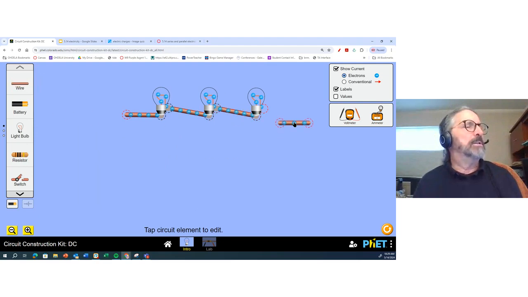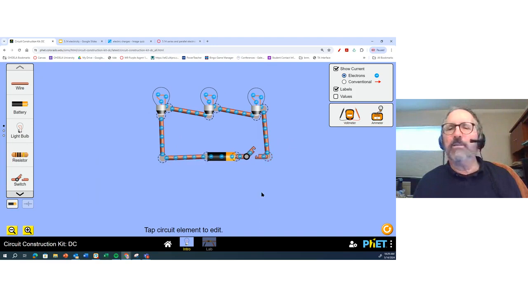Now I'm going to take an electrical wire and move it down here so I can connect a battery to it. So the path goes from the battery, from one light bulb to the next light bulb to the next light bulb. Then we take our power source and plug it in here. I'm going to put a wire from here to here, and a switch in from here to there. And I can drag these.